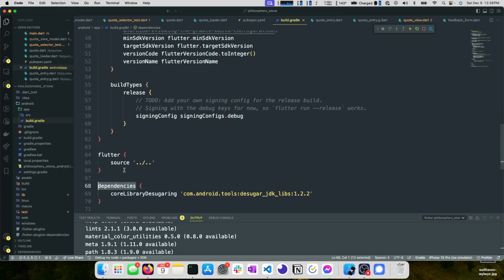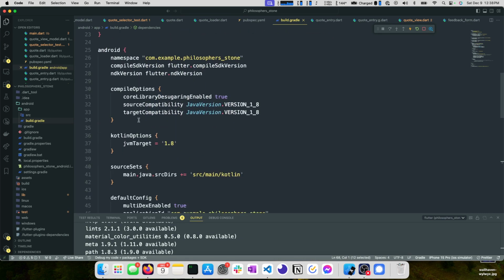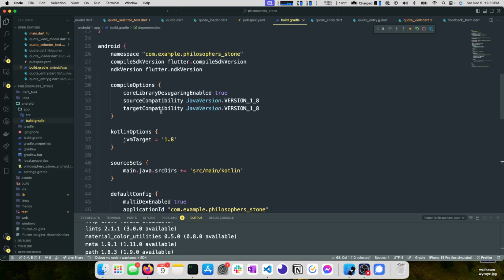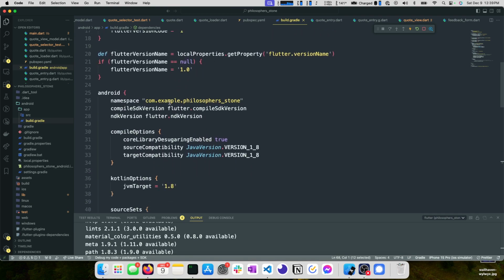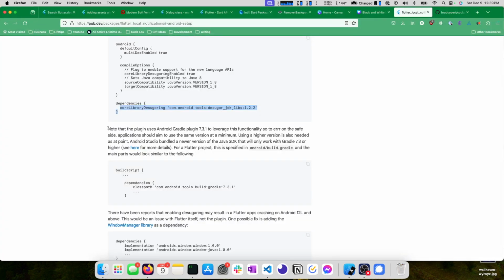You can think of this Gradle file as sort of like our pubspec, but specifically for Android. Android can't process our pubspec. Our pubspec file means nothing to Android, and it means nothing to iOS. It's just a universal format that we can work with. And then Flutter can parse that file and help us manage this whenever we create a new application, for example. Okay, note that the plugin uses Android Gradle plugin 7.3.1 to leverage this functionality.